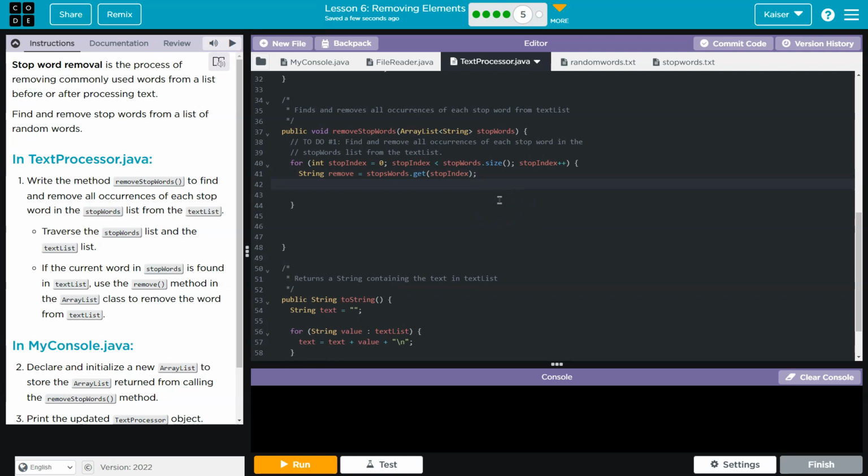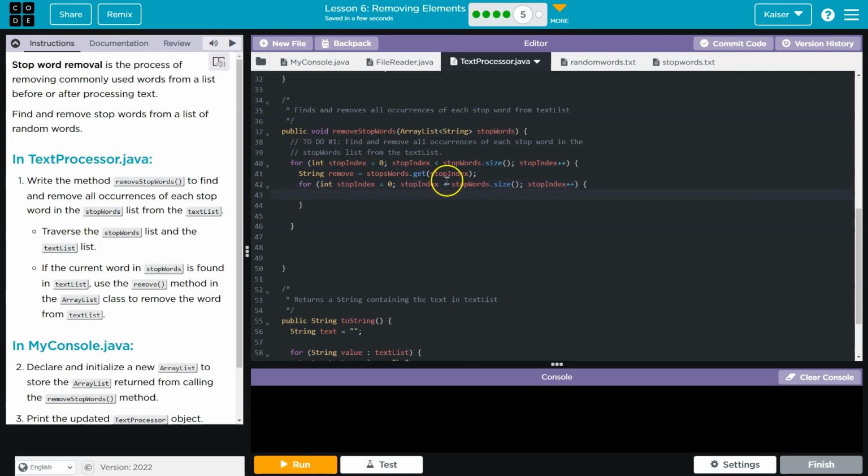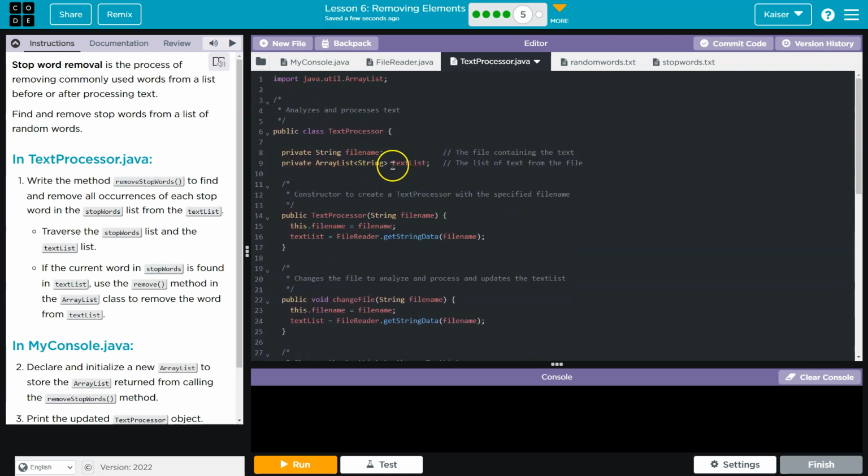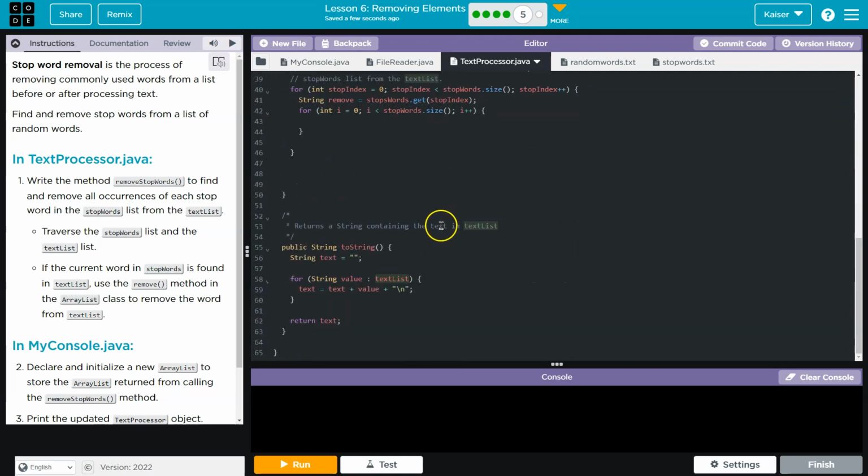And now what am I going to need to do? This is going to be inefficient, but I need to loop through my words from the random list and figure out if that one exists. So I'm going to do another for loop, and I'm going to kind of cheat here and grab what I already have. Control C, Control V. And now, instead of stop index, I'm just going to use I for this one, because this is going to be the one I'm using more. And this is not going to be the size of that. It's going to be the size of text list.